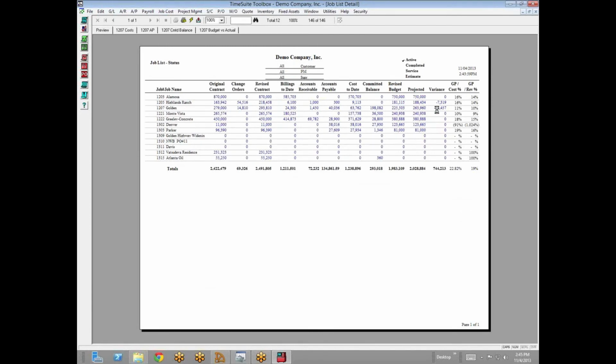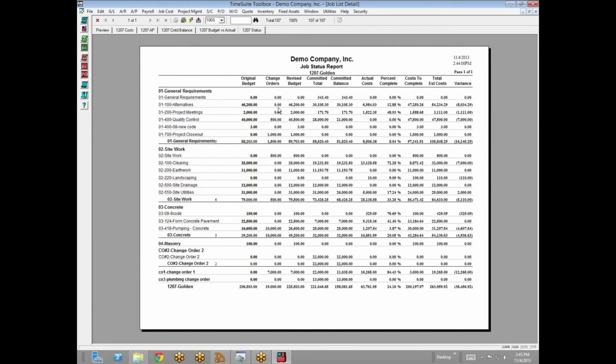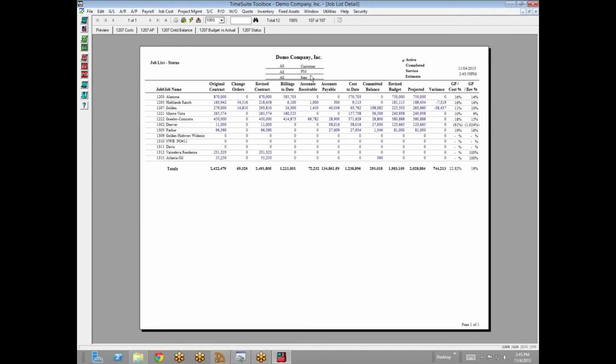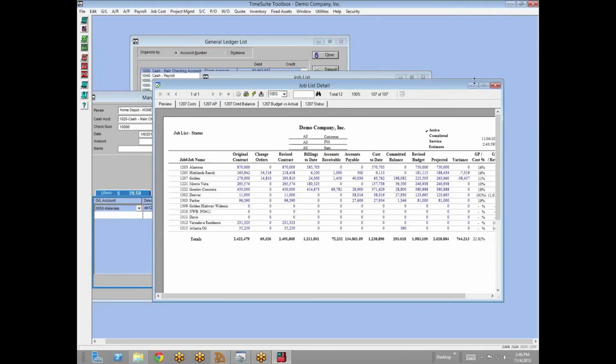Here's one of the job status reports showing my original budget, change order, revised budget, committed total, committed balance, actual cost, percent complete, cost to complete, total estimated cost, and variance. We'll cover the dashboard concepts again later.